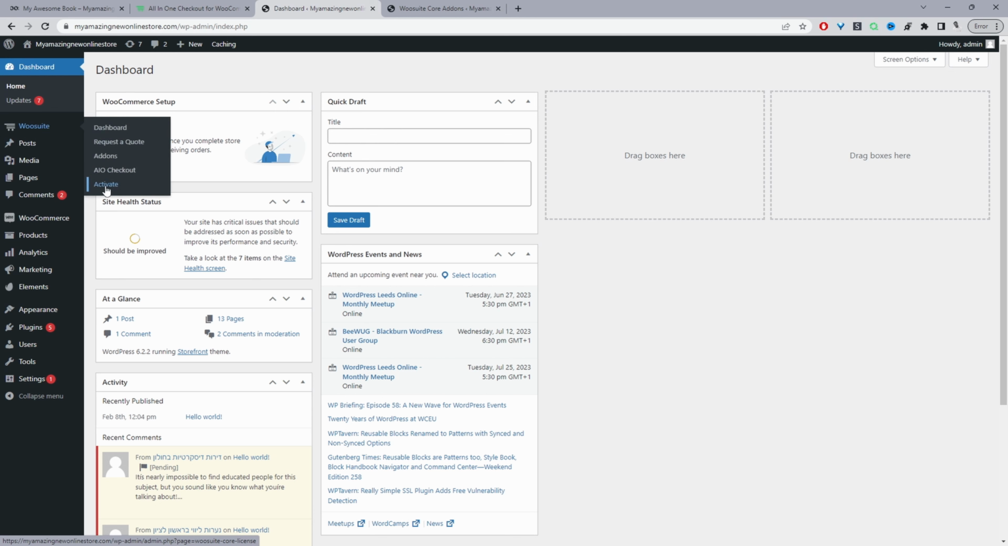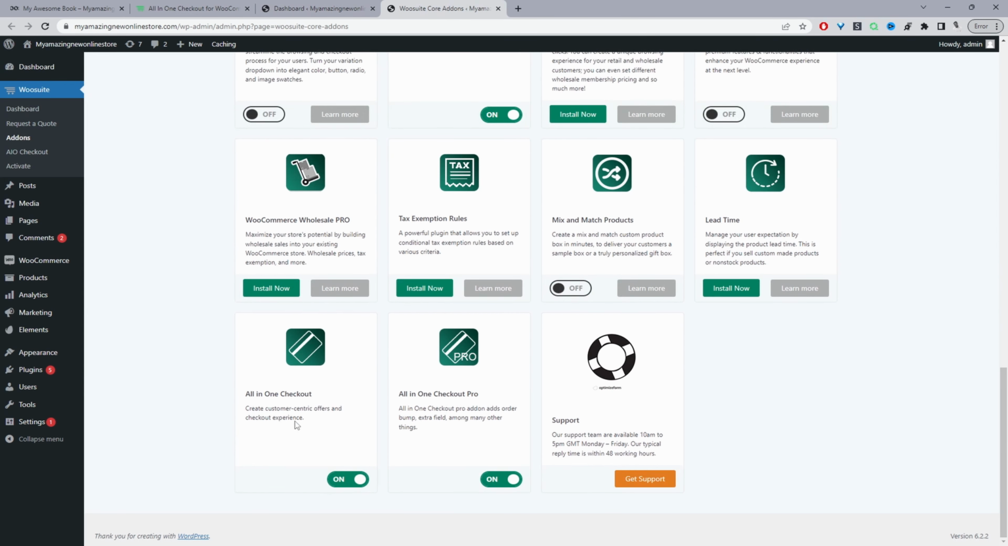Click activate. Once you've entered in your key, it will automatically redirect you to this add-on section, and then from here we can just scroll down and make sure we enable the all-in-one checkout plugin, including the pro version as well. Okay, so with that out of the way, we'll go ahead and create our products. So I'll just quickly show you how I've created my products, and then we'll go ahead and configure our upsell.